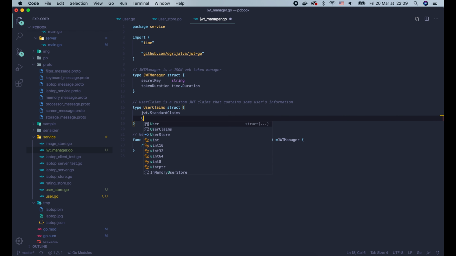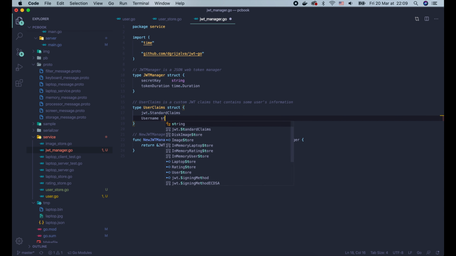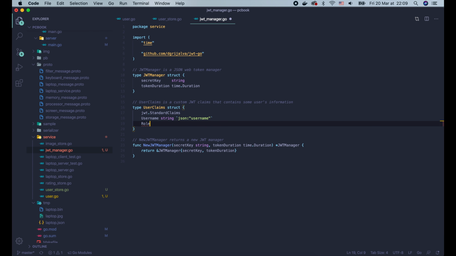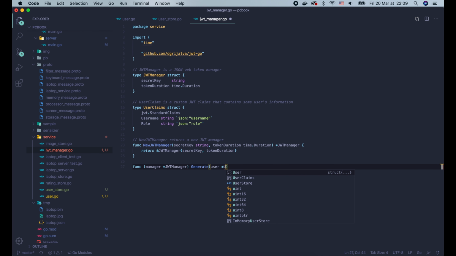Okay, now beside these standard claims, let's add a username field and another field to store the role of the user, because we want to do role-based authorization. Next, let's write a function to generate and sign a new access token for a specific user.